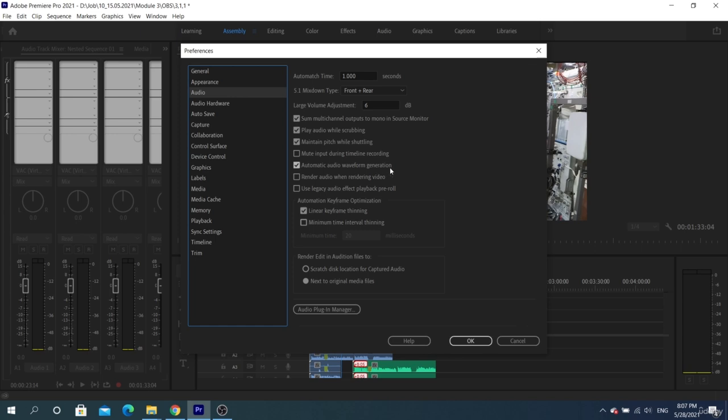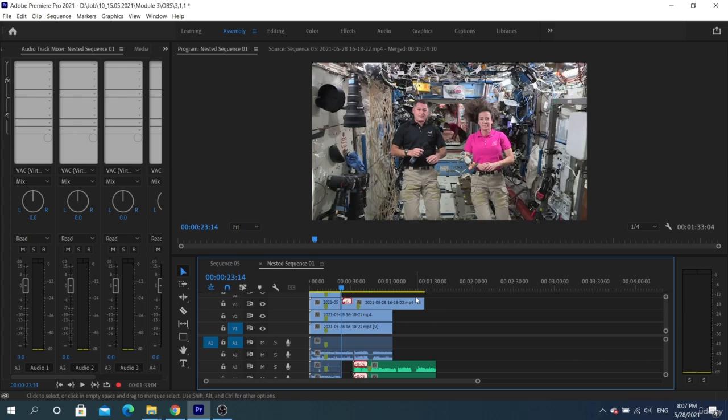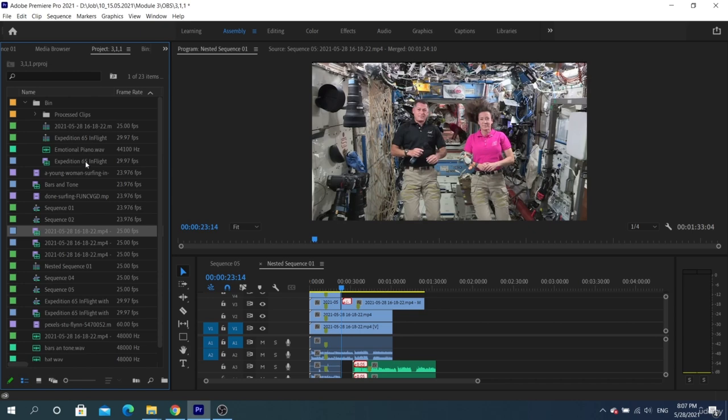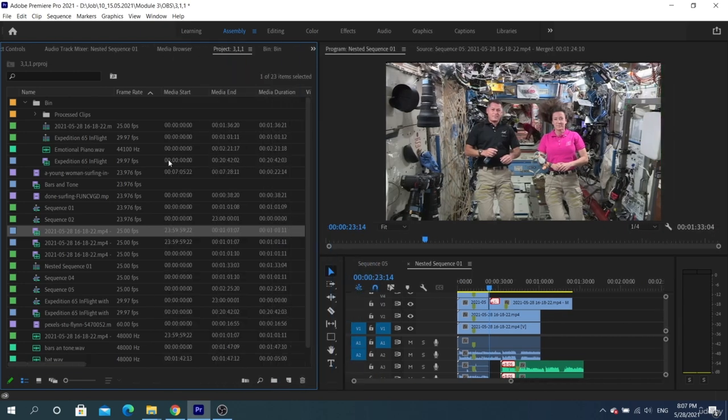Automatic audio waveform generation is a very important thing. By default, it's always enabled. When we import a music asset or a video and open the file, a sound wave will begin to appear. And when we import a lot of large media sources, we may have a problem that the program will take too long to draw sound waves. We don't need it. It's better that it will load up.